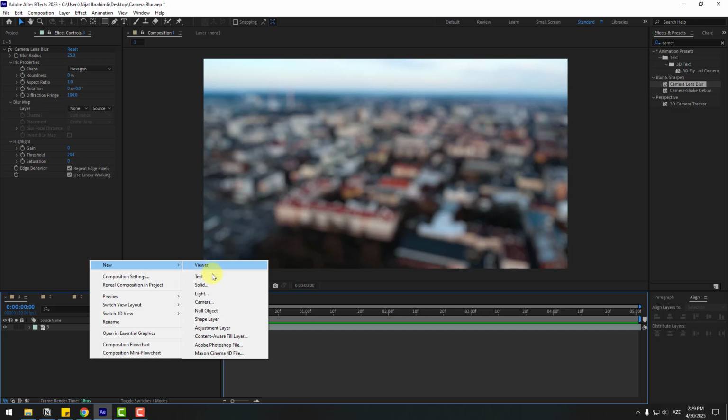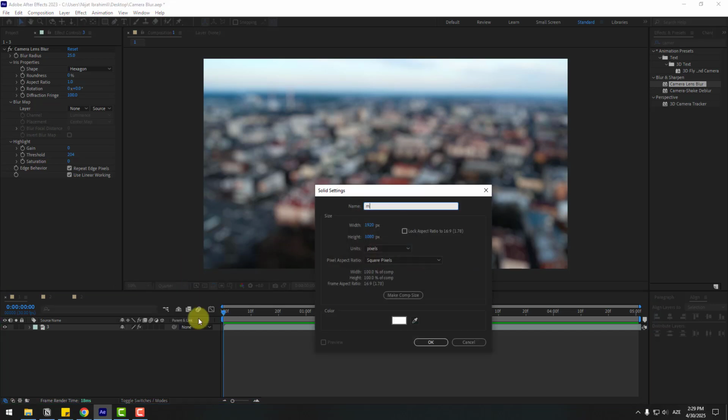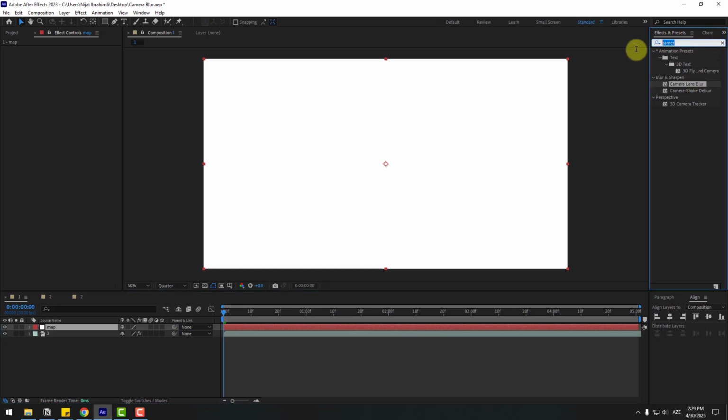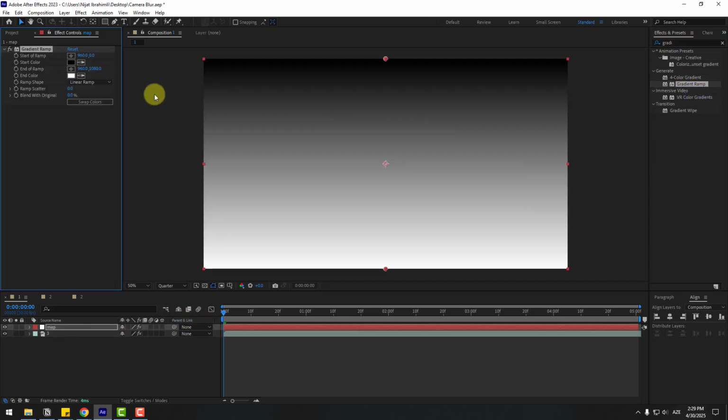click, new, and create a new solid layer. Add the name map and click OK. Go to effects and presets, search effect gradient ramp. Select gradient ramp. Let's use it for the map layer. And we have two colors, black and white.